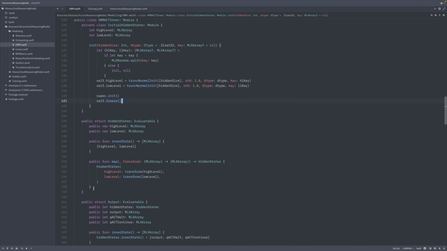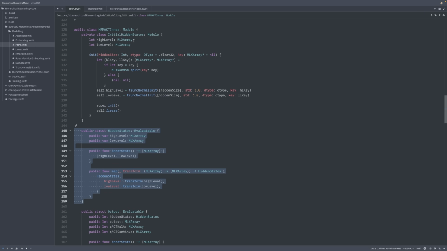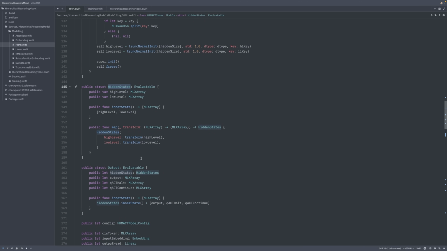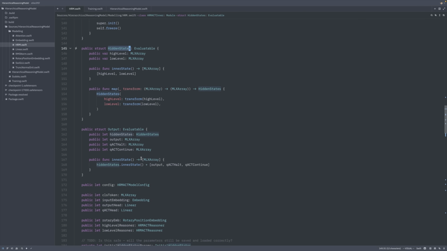And then past that module exists a structure that just holds the two initial hidden states, or really any pair of hidden states, together. The previous module is meant to hold the initial ones. This structure is meant to just hold two hidden states together. It could be the initial ones, or it could be future ones at a certain time step as well.